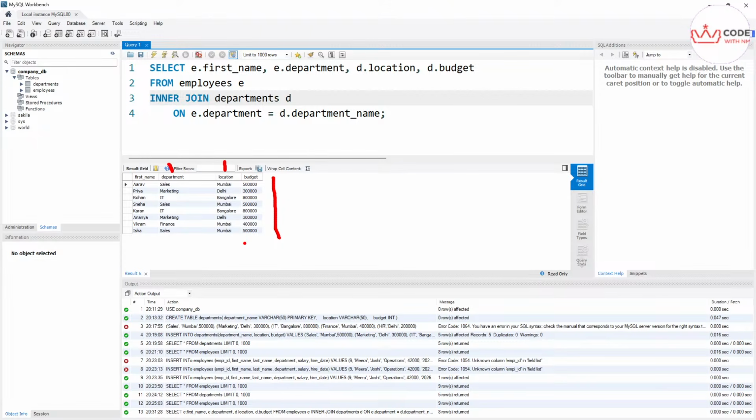Let me test how those who are watching me live are paying attention. Which data is missing in the output? Meantime, I will switch to live chat.